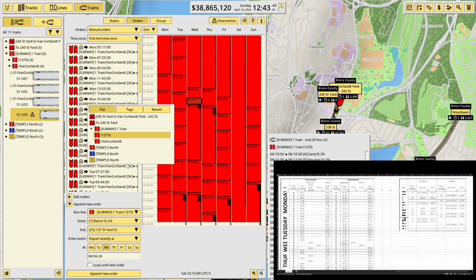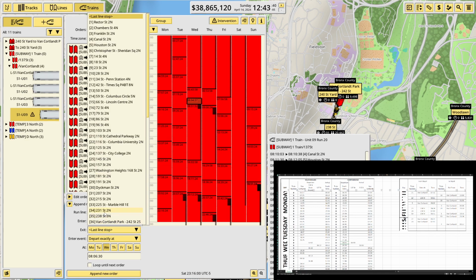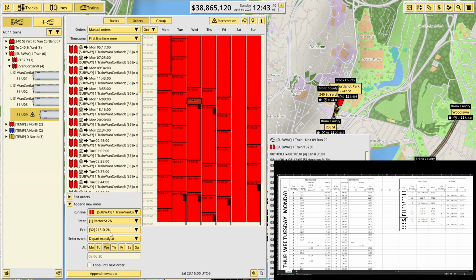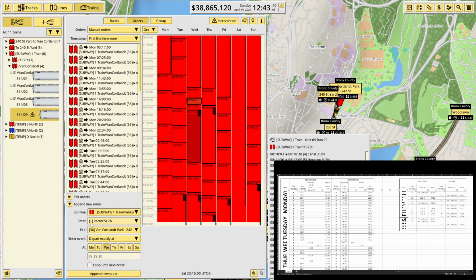Then we have, going back to the Van Cortlandt route, start at Rector Street again. We have a service that terminates at 215 Street, so we'll select that as the exit point. Again, it's on Wednesday. This is the 9:39:30. We'll append that. And then everything else goes to Van Cortlandt. So we'll now set it to enter at Rector Street, exit at Van Cortlandt Park.